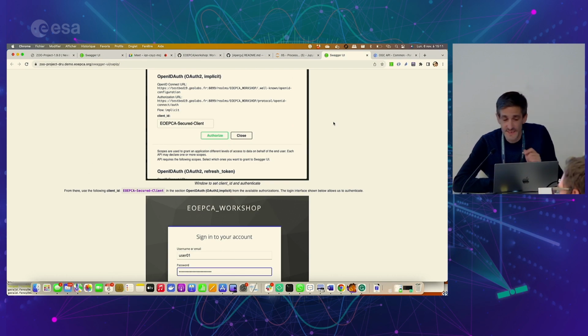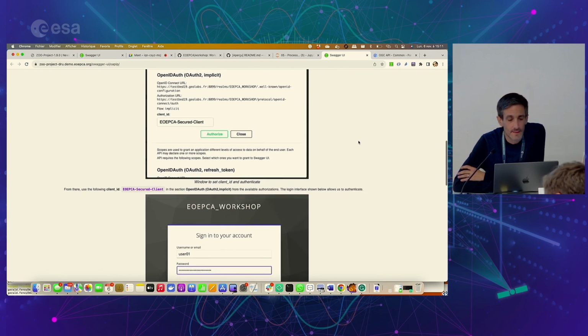You gave them? The password is on the sheet, actually. Okay. I didn't mention that earlier, the sheet with the password.